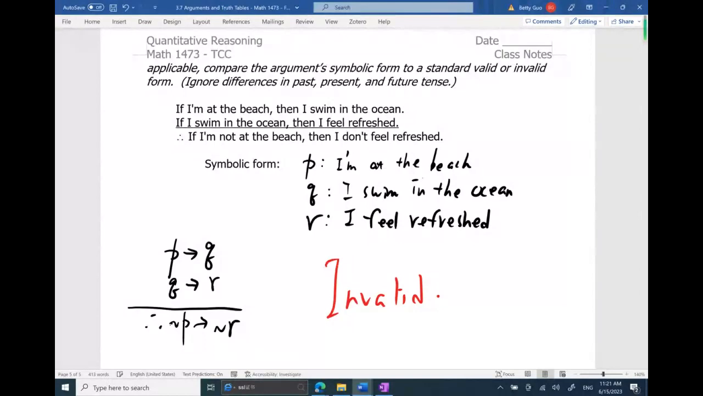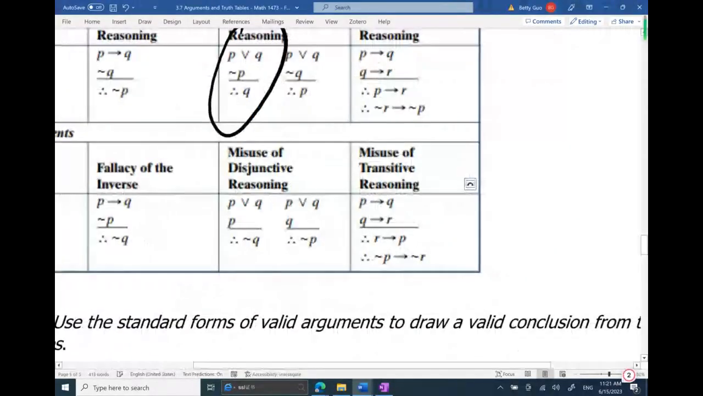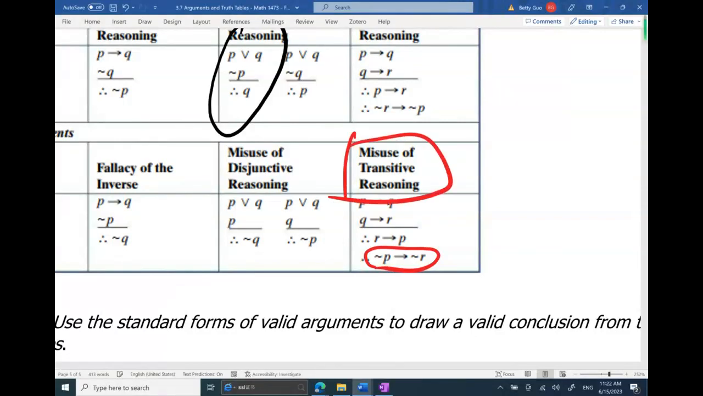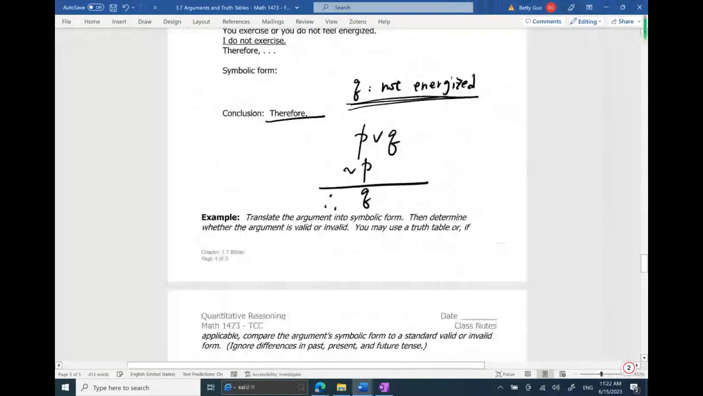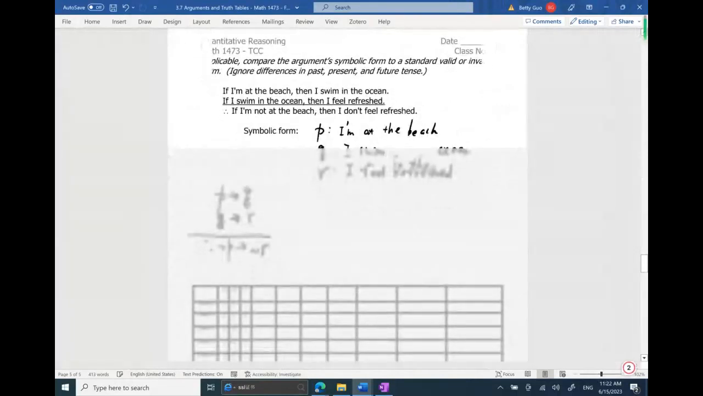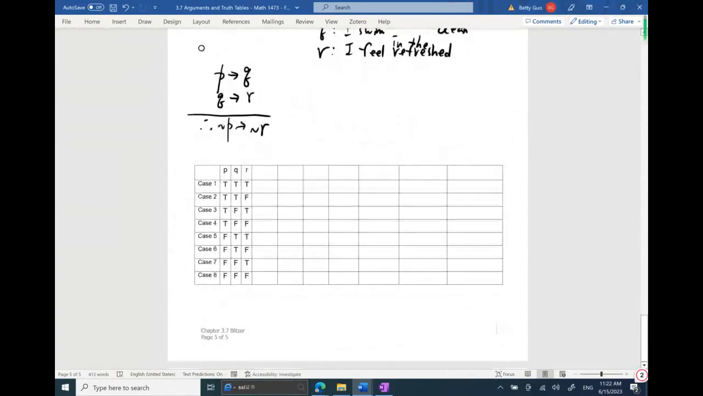Why? This is a misuse of the transitive here. P implies Q, Q implies R, does not give us not P implies not R. This is a misuse of transitive reasoning, okay? You don't have to use the table. It's going to be very time consuming if you use the table, but use the standard forms. There's a table here. If you want, you can try that.